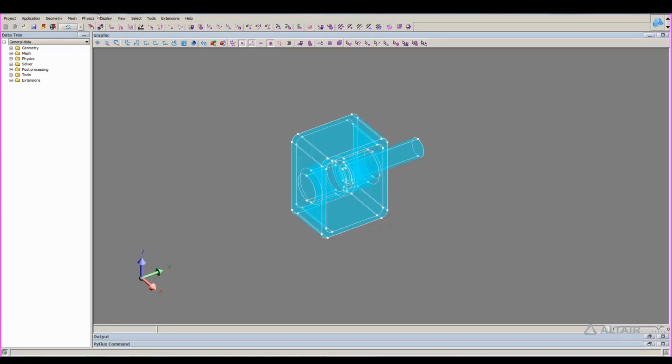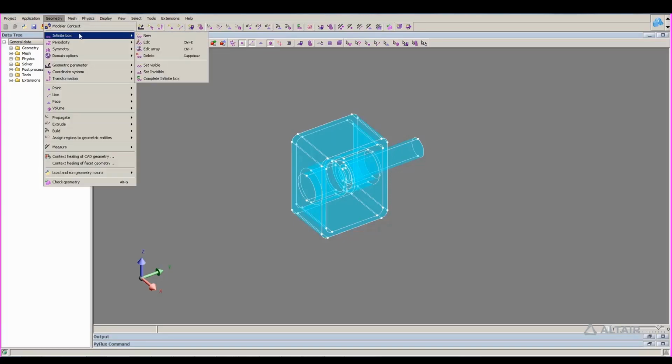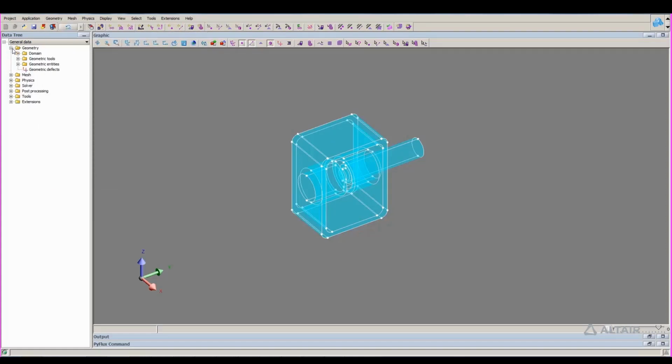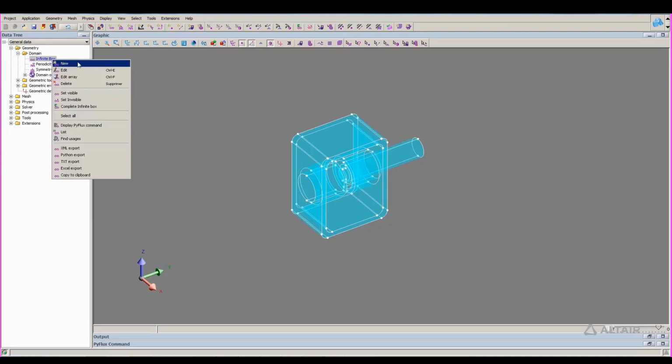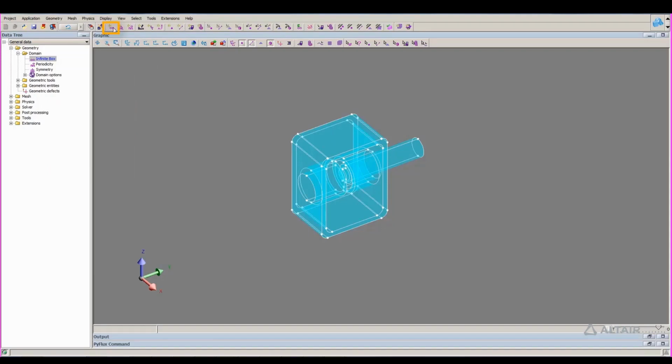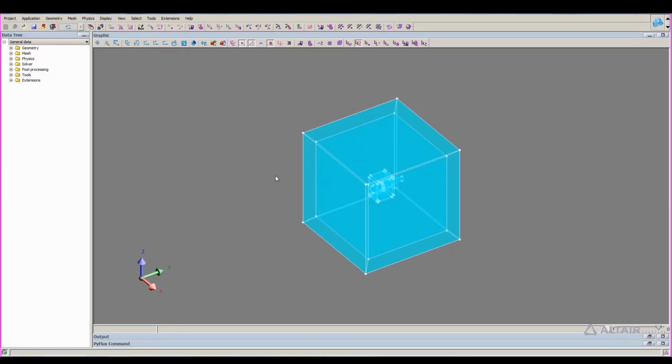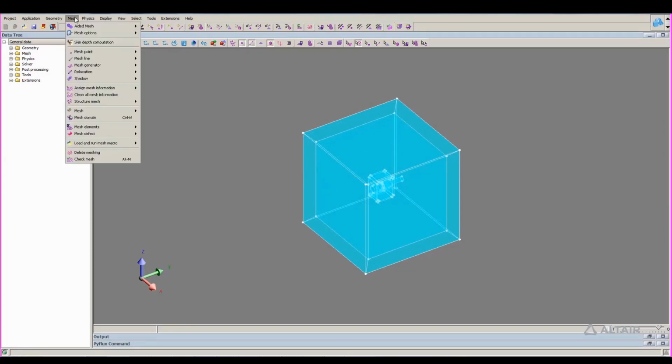This is done through the menu, the data tree, or the icon. Here we see the project with the infinite box defined. To mesh it, we can launch Mesh Domain from the Mesh menu or through the icons.